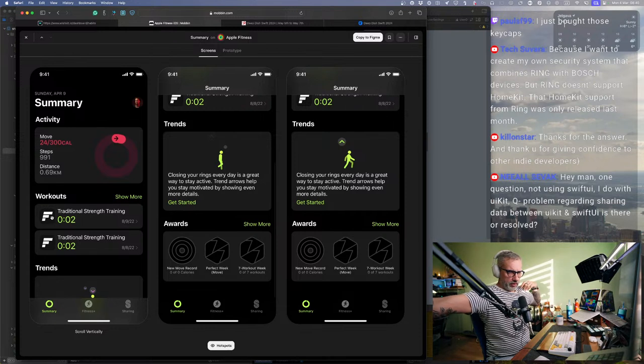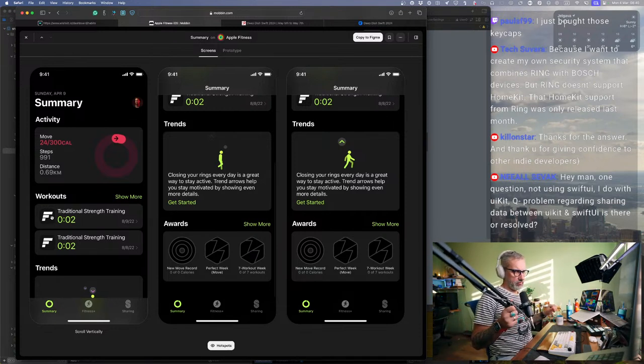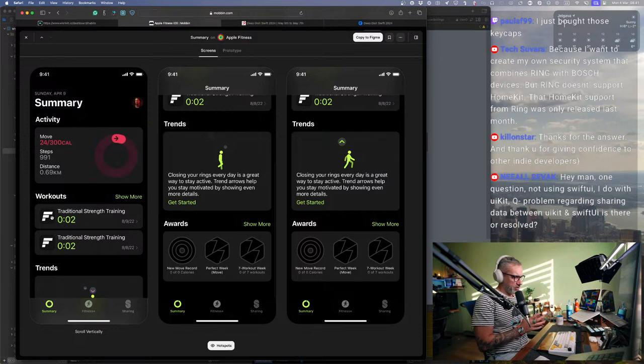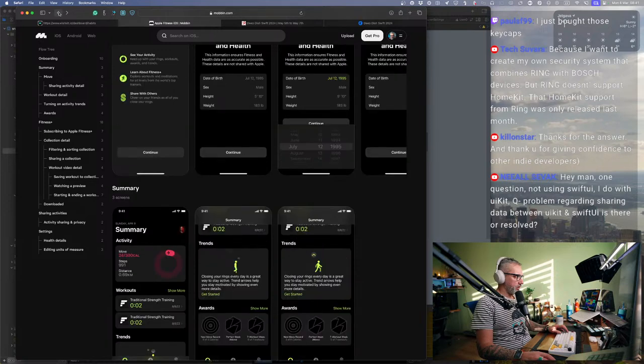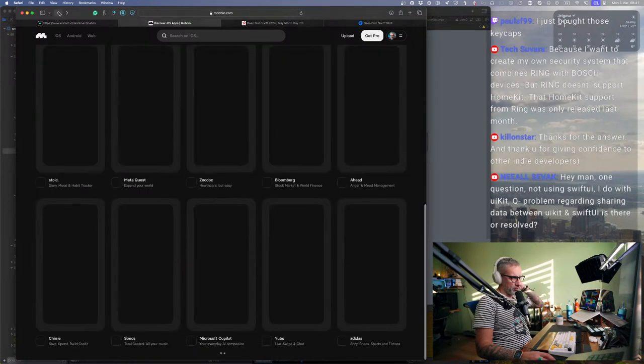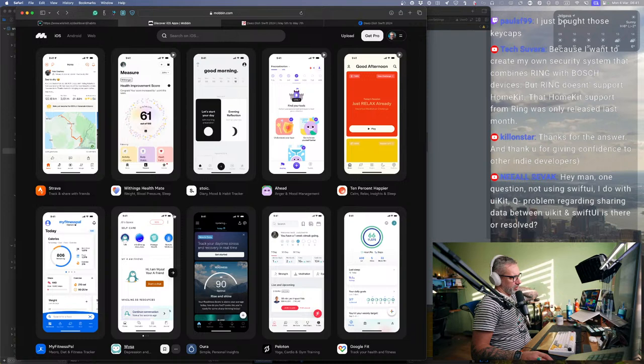Sharing data between UIKit and SwiftUI, is there a problem? I don't see a problem sharing data between UIKit and SwiftUI. I don't understand your question, to be frank. Working with data and with views in SwiftUI and UIKit is definitely quite different. In SwiftUI, your views are just looking at the data, and as soon as you change data, the view will kind of follow the data, right?